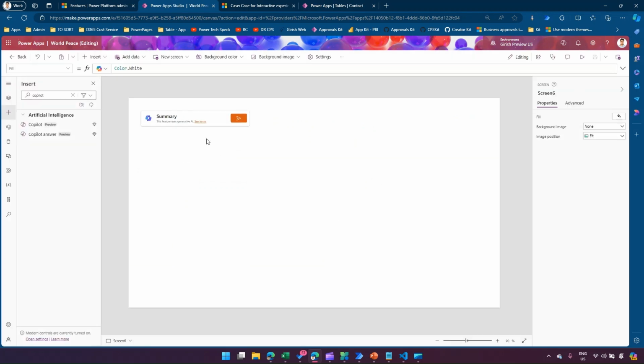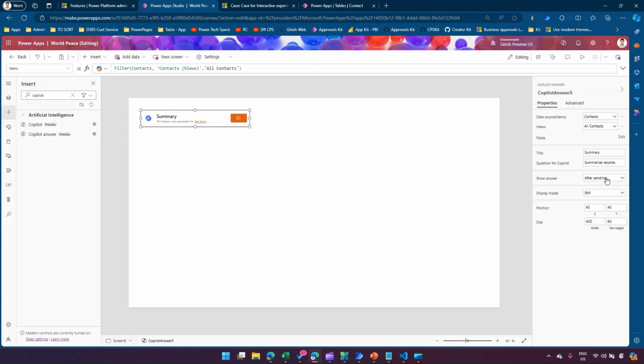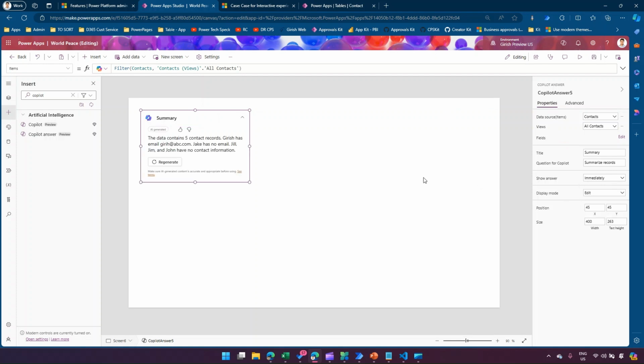I'll just close this. Now we can show this answer after sending. After sending means I've just clicked on this button after executing the app and I got the response back. Now there is an option to show it immediately. Now what happens with this immediate selection? User need not wait for the response.